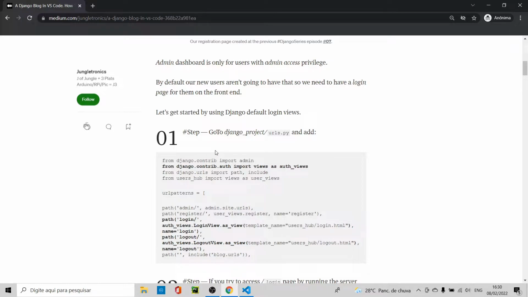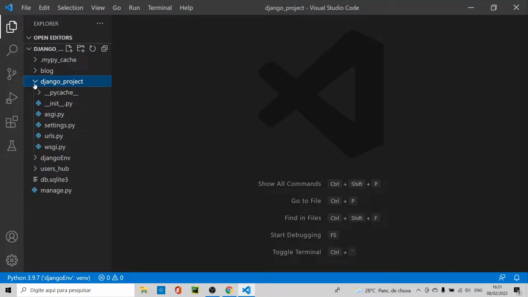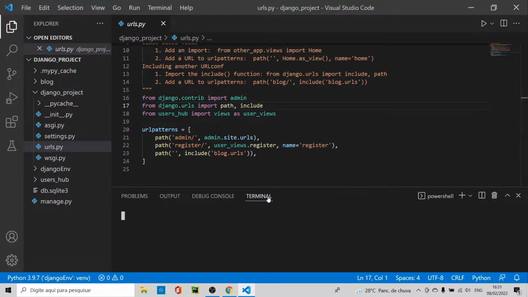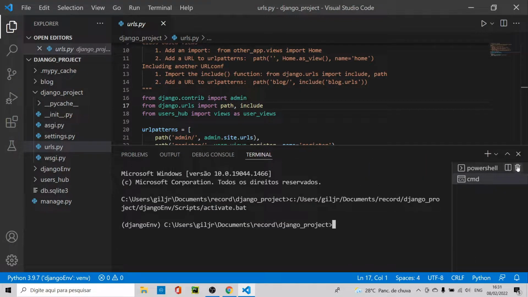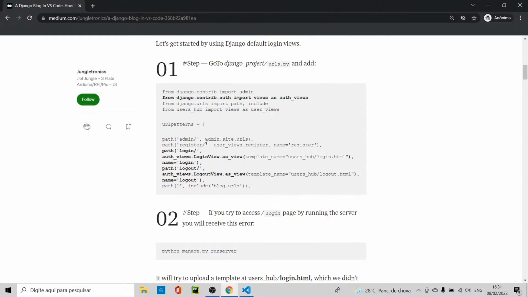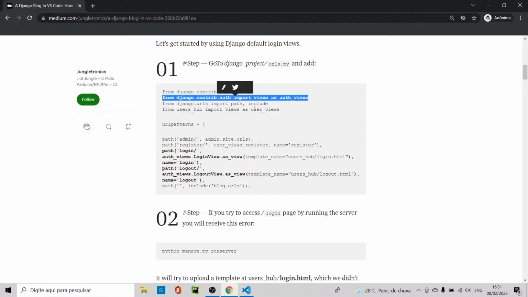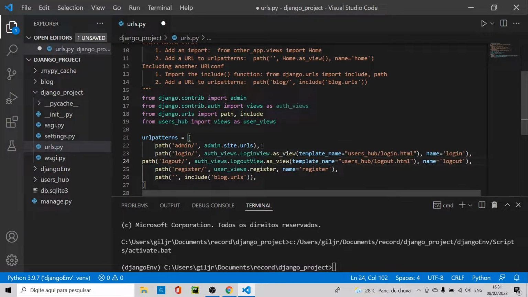So let's get started. Step 1, go to the Jungle project URL and make this modification. Let's go straight to the code here, Jungle project, and open URL. This is the terminal that I am using right here. Now let's copy this piece of code and paste it here, and copy these two paths for login and logout and paste them right before the admin path. Let's correct the indentation and save it.